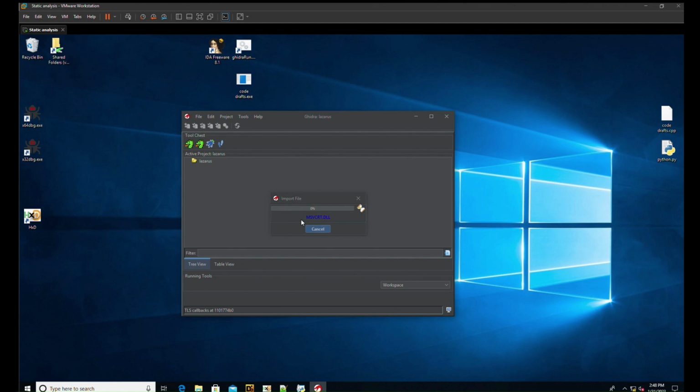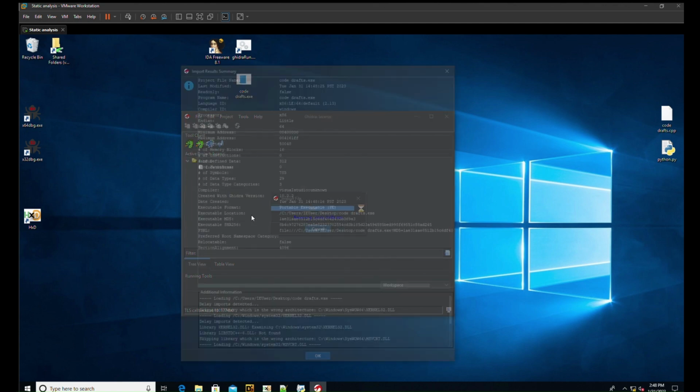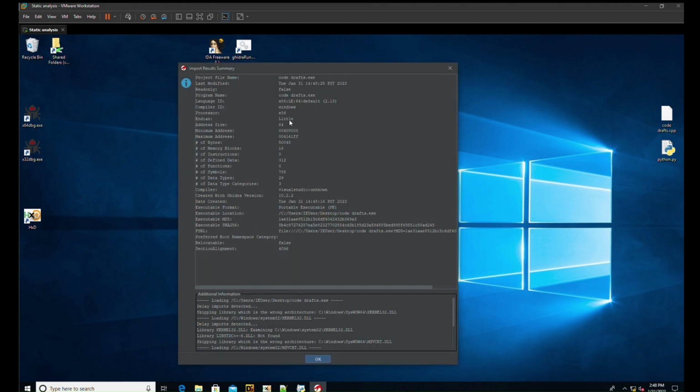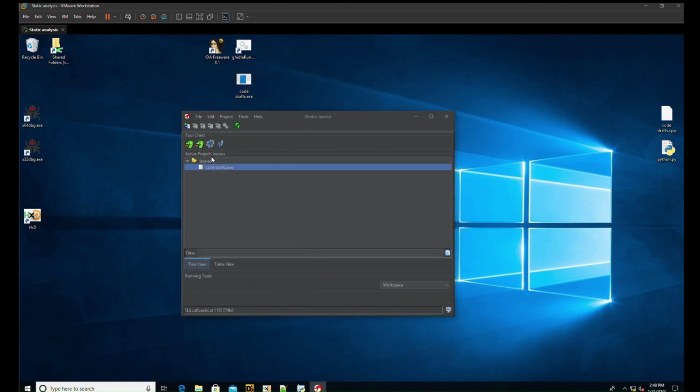Yeah, so let it do its thing. And we are given some metadata information, and none of that I really care about. So now it's loaded into Ghidra.